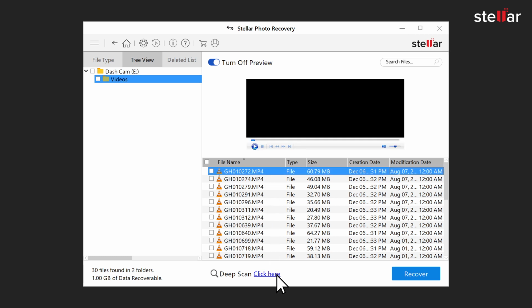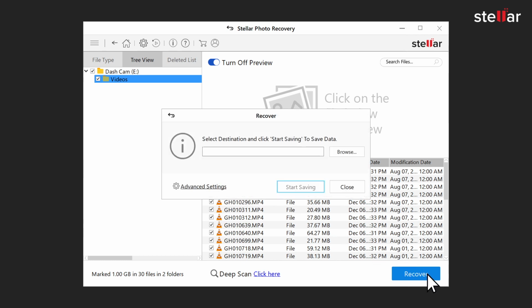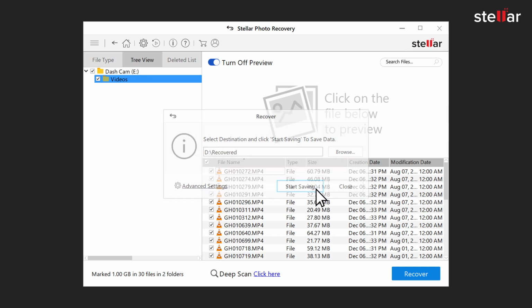Click on Deep Scan if you're not able to locate your files and want to perform a thorough search on the drive. Select the required videos and click the Recover option. Choose a desired location to save the recovered videos, and you are done!